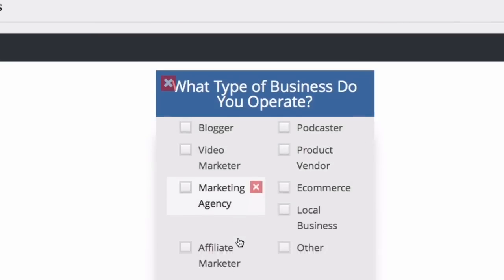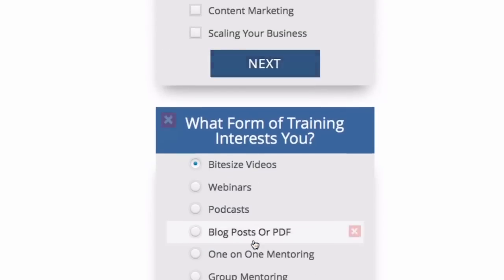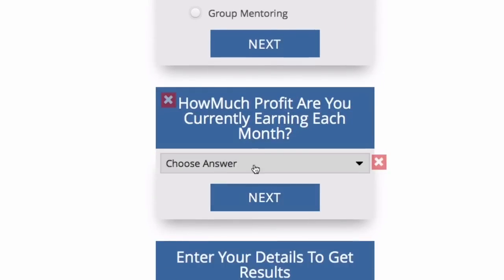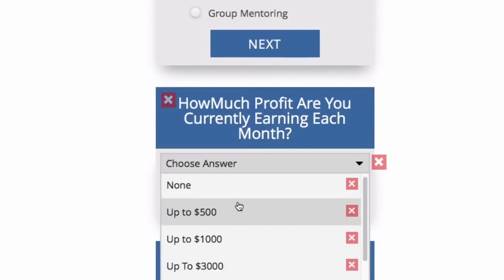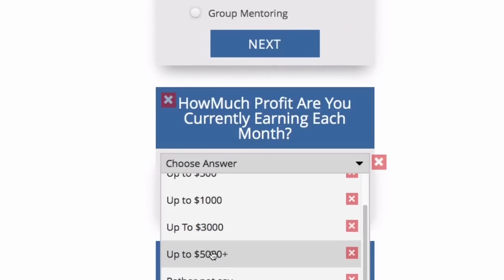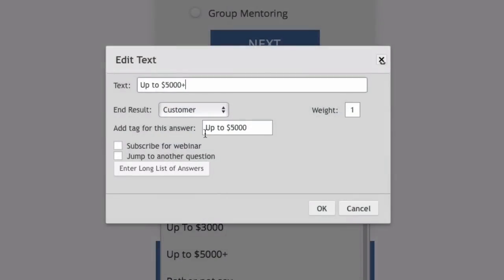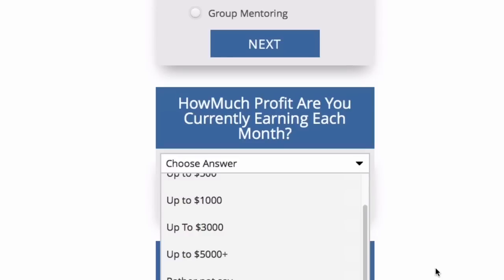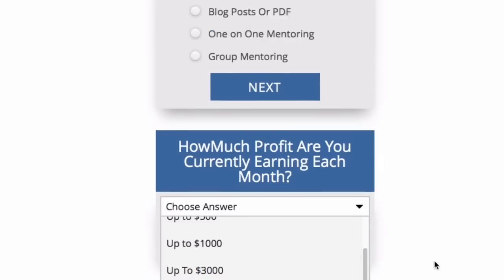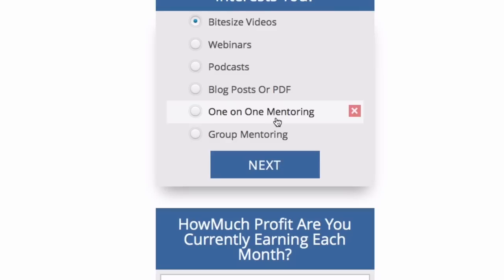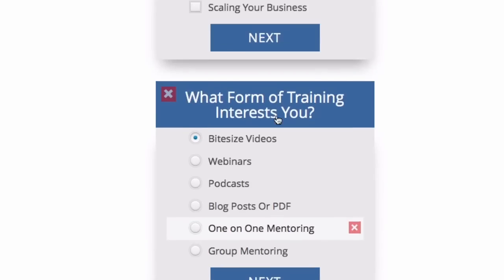Now you can do this for any of the question types. So if we go down here and we wanted to do it for a drop down, we select the drop down, we choose the answer, let's say up to 5,000. You can see I've got it marked down as up to $5,000. And that's all you have to do to apply a tag to one of your answers. And this makes it so easy to target your audience.